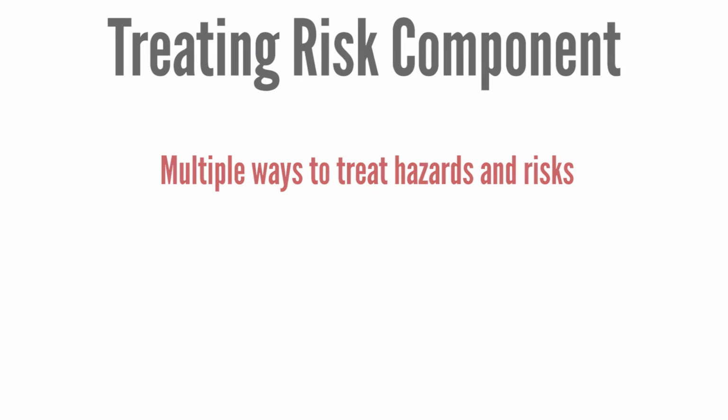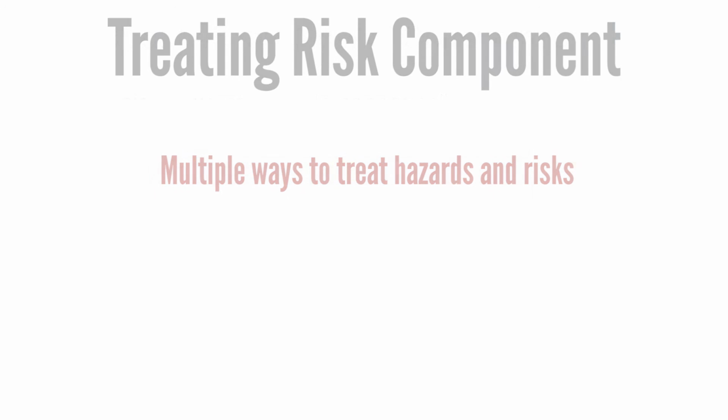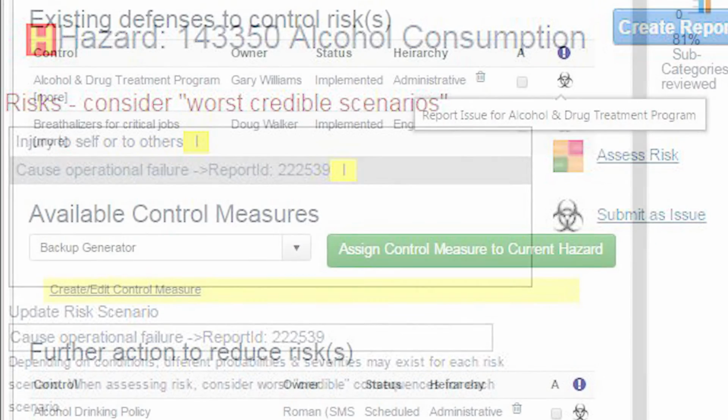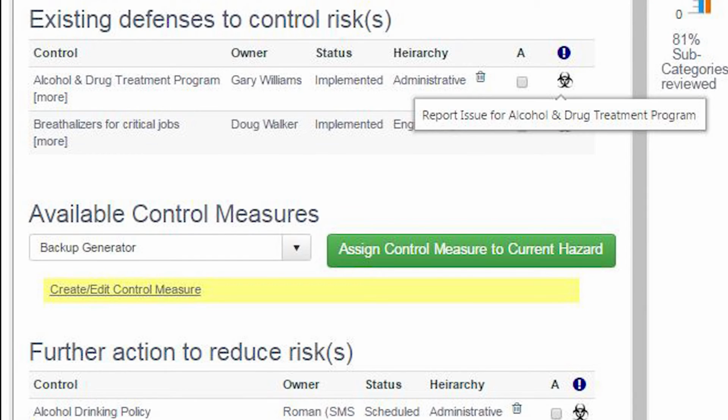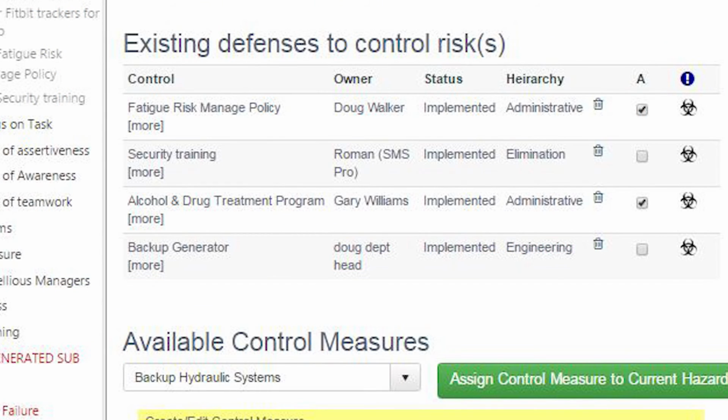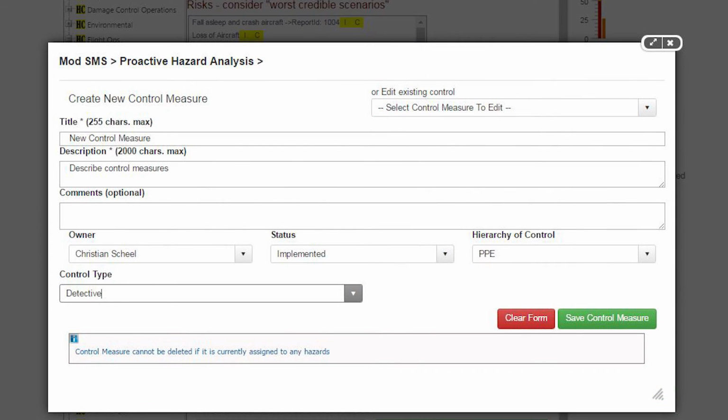In the PHAT, these managers have a couple of options for treating hazards and risks. First, risk scenarios can be submitted as safety issues to be managed if the risk is not adequately controlled. If a specific risk control is not adequate, it too can be submitted as a safety issue. Risk controls can be flagged for audit. And if no control exists where one is needed, it can quickly be created and then submitted as a safety issue as well.